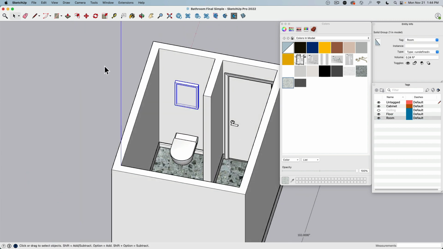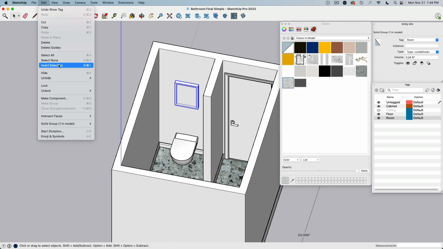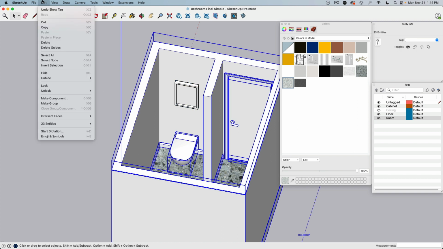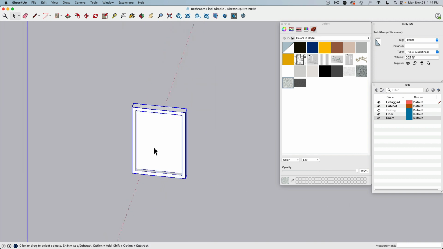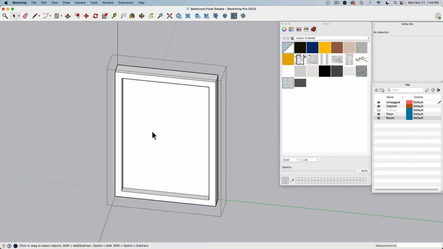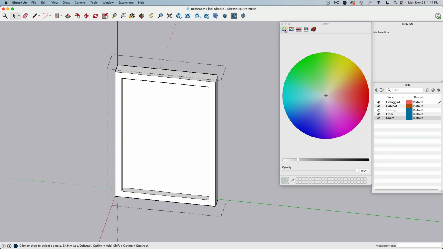I will show the room. Here is actually this painting. I will go edit, invert selection and hide. Go to the painting, double click, and I will give this, let's say, a white material. Maybe something like this. I mean, we don't have pure white, so maybe a gray.